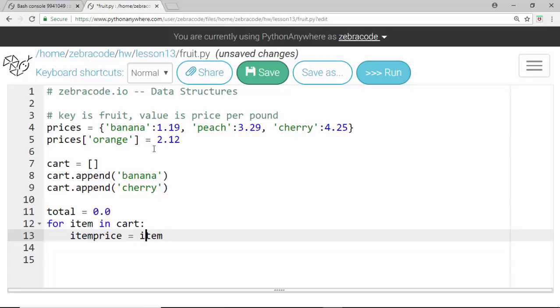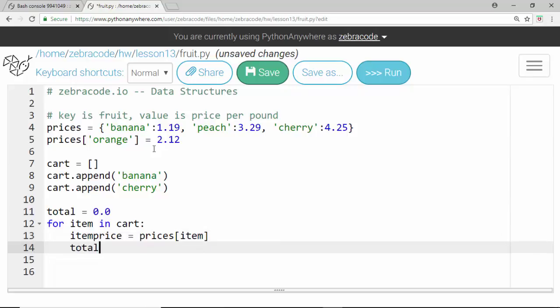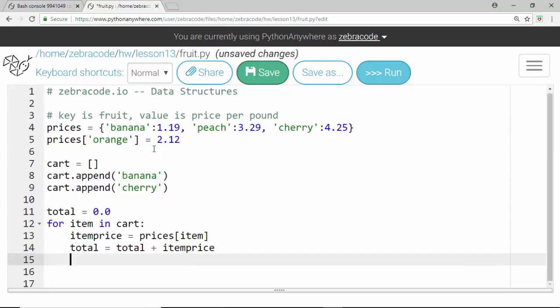So a dictionary lookup is, as we've seen before, the name of the dictionary, and then we look up the key, and the key is going to be this item, because the items are the banana and the cherry, and in the dictionary the keys are banana and cherry, the name of the fruit. And so we get total is assigned the value of total plus the item price, and in this case we can get the total and print the total.